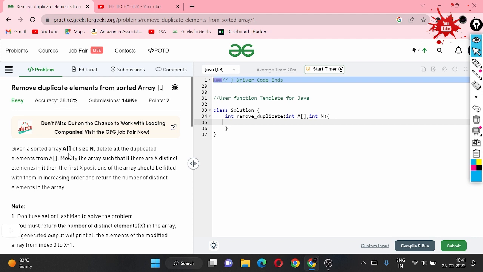Given a sorted array named A of size n, we have to delete all the duplicate elements from this array and modify the array such that there are only x distinct elements in it. Then the first positions of the array should be filled with them in increasing order, and we return the number of distinct elements in the array. So our task is not just one, we have to perform several tasks here.